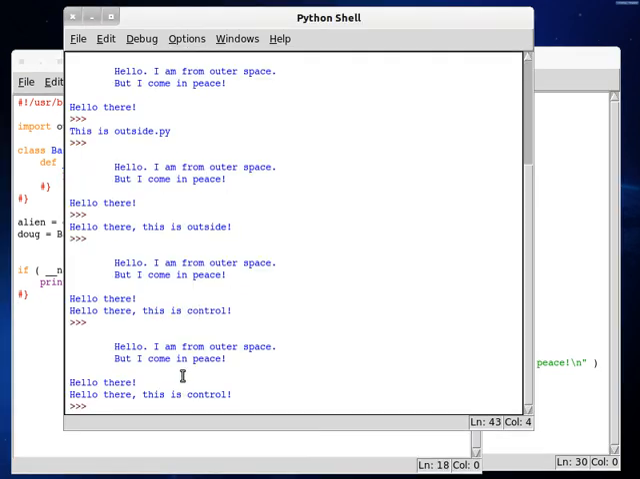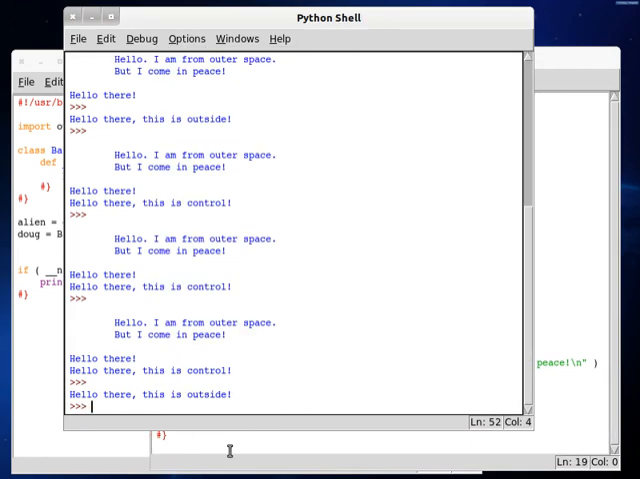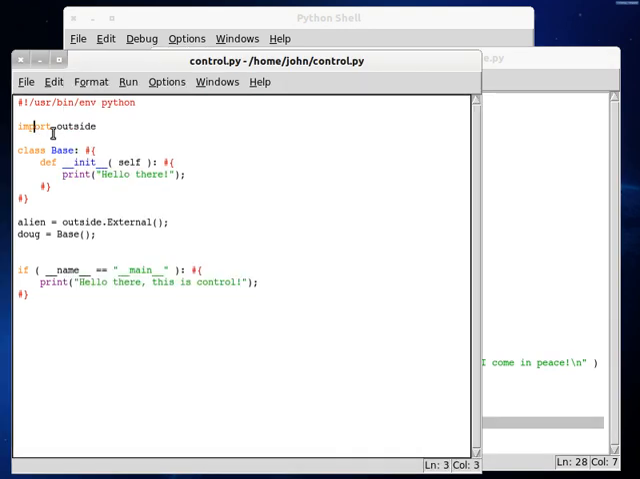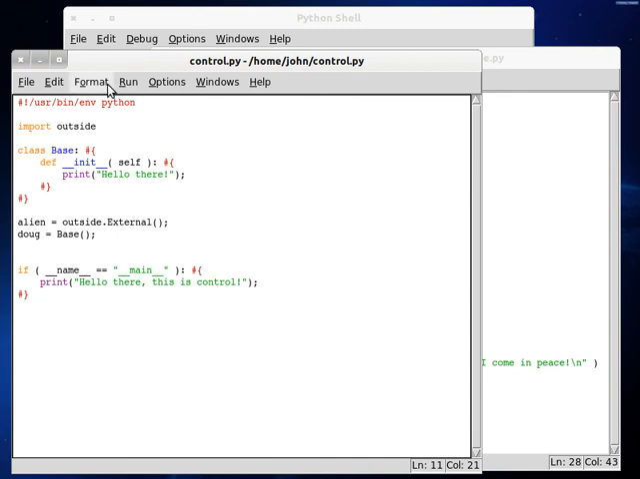So if we run this, this is control. If we run outside, this is outside. And that's only happening because it's the main function. But when we're including it externally, we don't have to worry about that because we've added this declaration that we should only do these things and make these actions happen if this is the current script that we're running. So there. I think that's all I want to cover today.